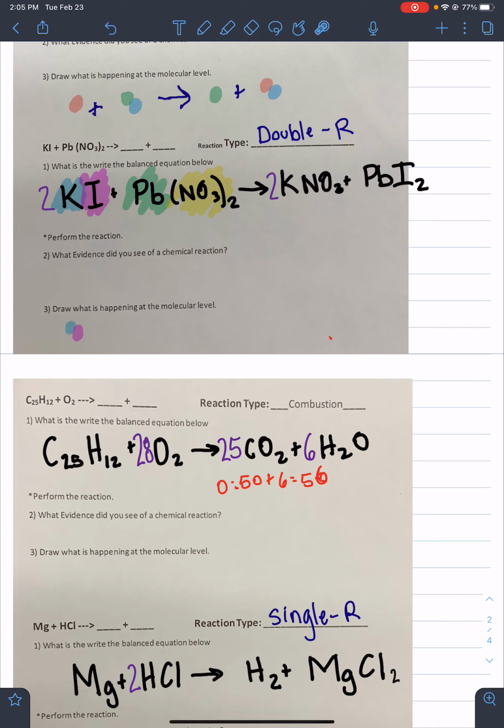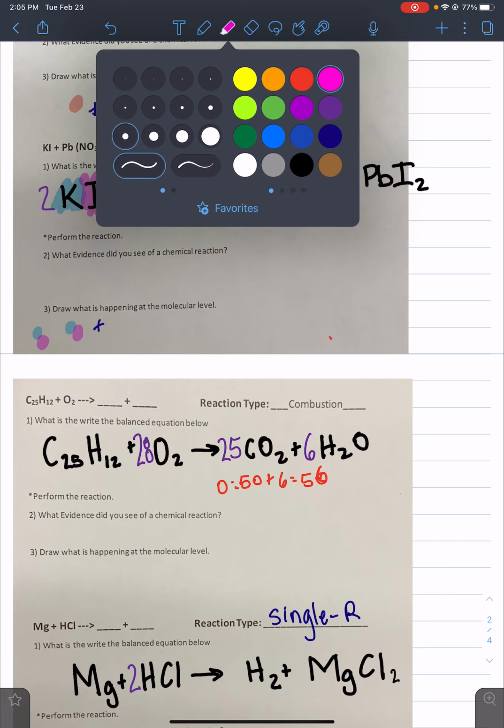Then remember, this molecule, we have it 2 times. So this is 1 time, we need to do it a second time. So do this a second time, K and I together. Now we have 2 KIs. Plus, now we're going to do a Pb(NO3)2. This 2 tells us we need 2 NO3s. So we're going to do Pb with 2 NO3s connected to it. So we will do a Pb, and that's going to be a green dot.